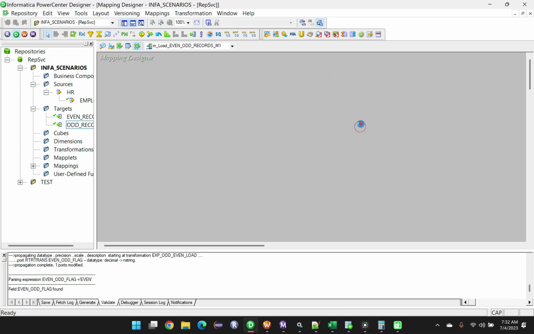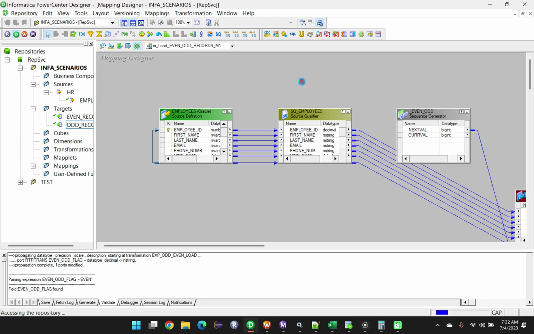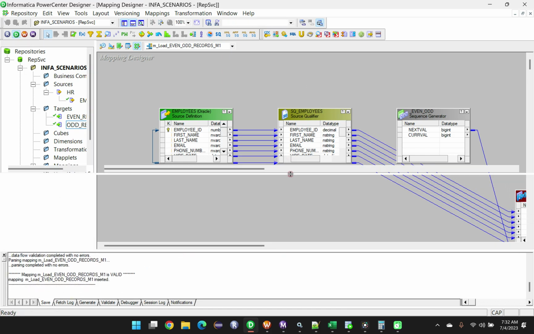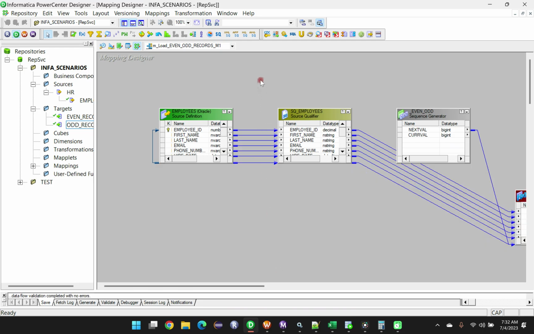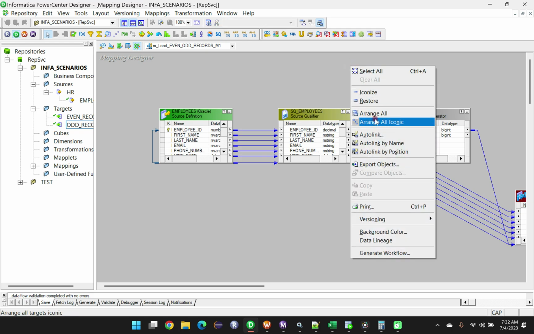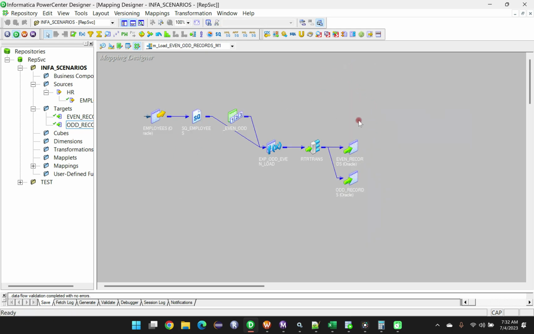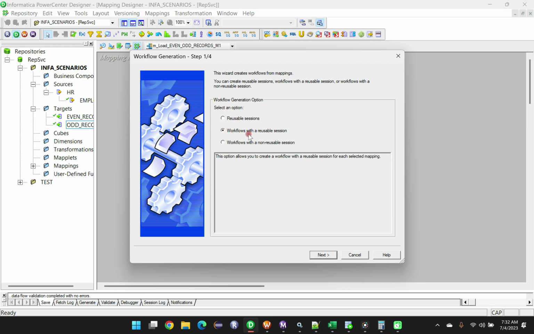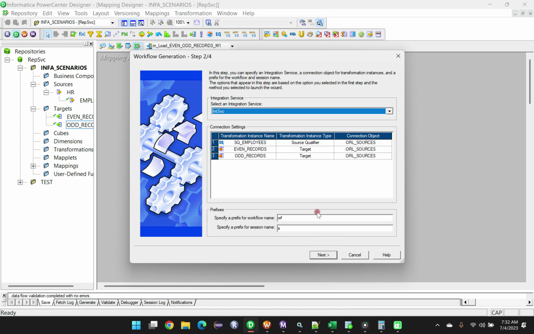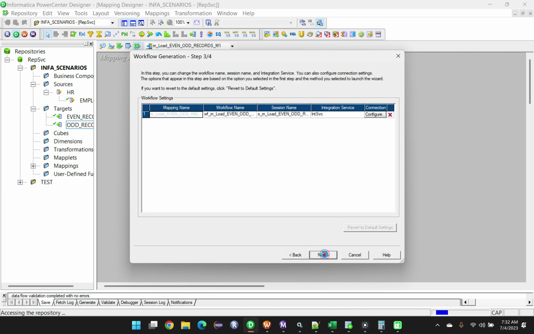Now I will save this particular mapping. See here, this mapping state is a valid state. It means whatever logic we implemented, every column is connected to each other, so our mapping will work perfectly. Now first you need to run this particular mapping. We need to create a workflow, then go to the Mappings menu, Generate Workflow option. I will choose workflows with reusable sessions, then click next, next, and finish.